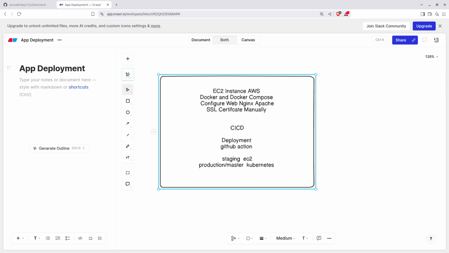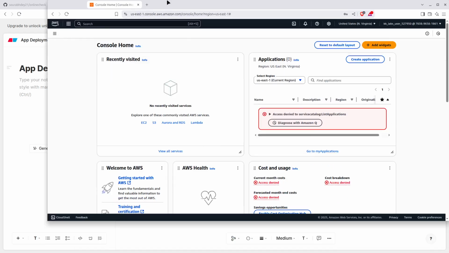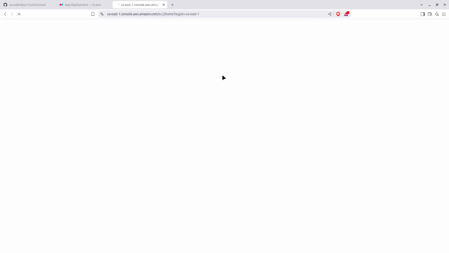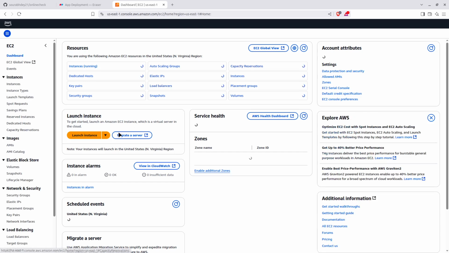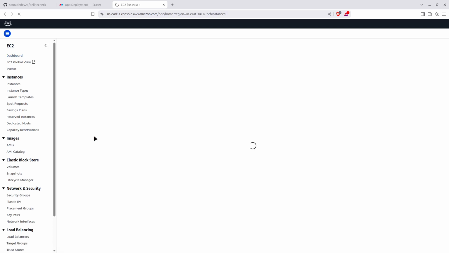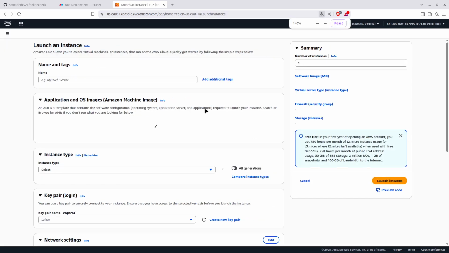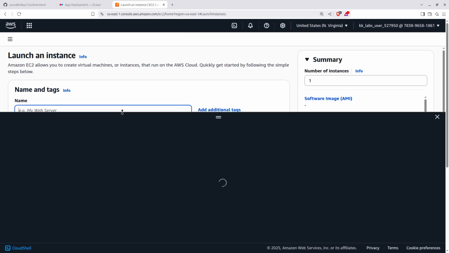Let me open my AWS console and create an EC2 instance here. I hope all of you are very much familiar with how to create an EC2 instance in AWS. If not, you can see that. So let me create a server first. Let me zoom in a little bit so you can see. You can name it whatever you want.